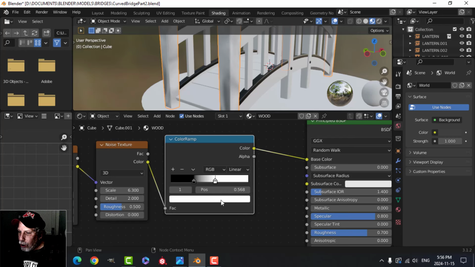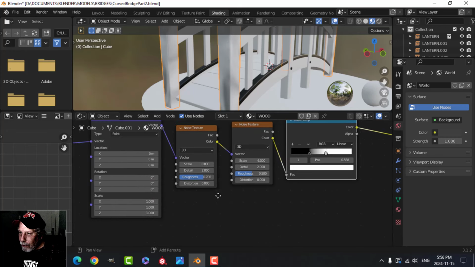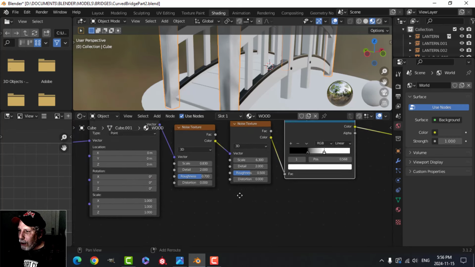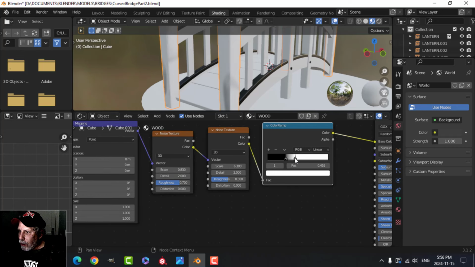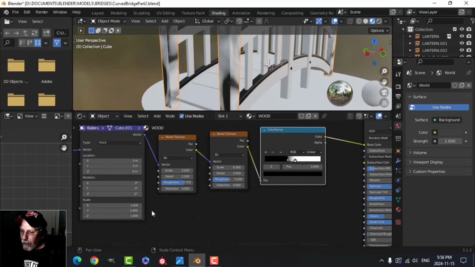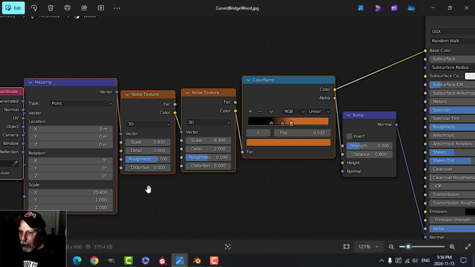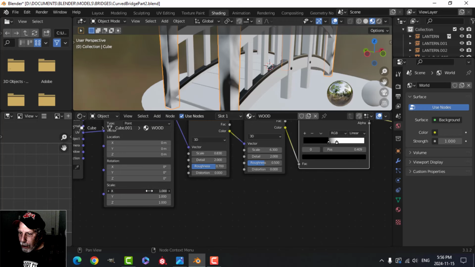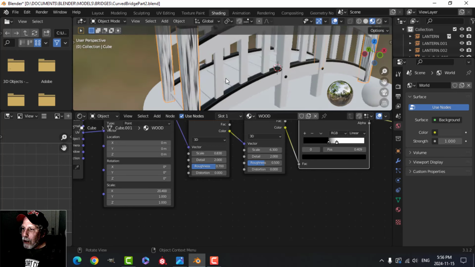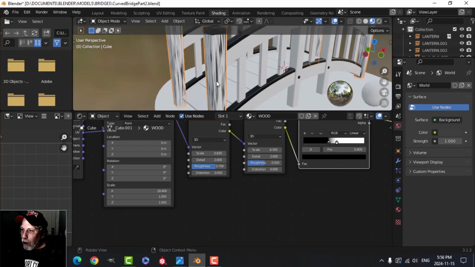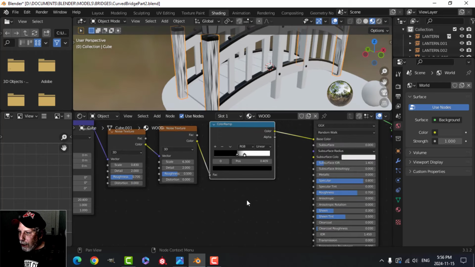Another thing we're going to need to do, let me actually bring these in tight so you can see this a little bit better. If I tighten it like that, okay, what I'm going to do is change the X scale. I just want to get the amount that I want. I'm going to change the X scale to about 20, 20.4, somewhere in that area. All right, and now you can see what you're getting, which is almost starting to look like a wood pattern.